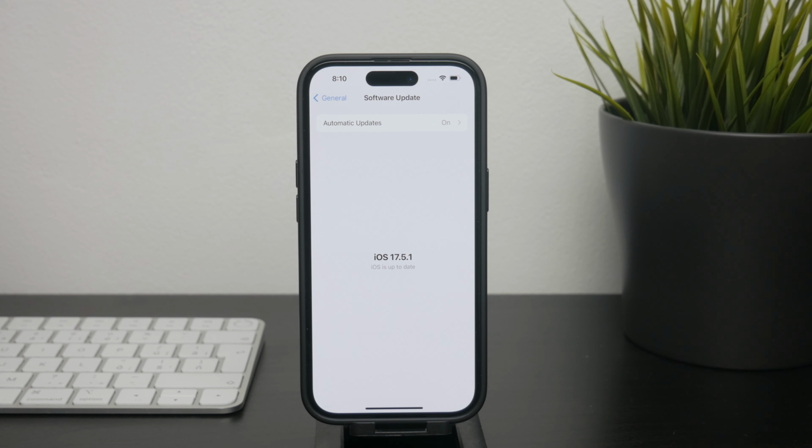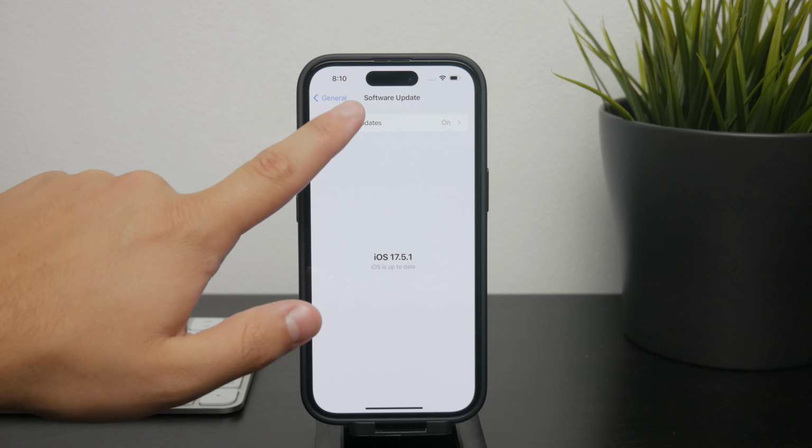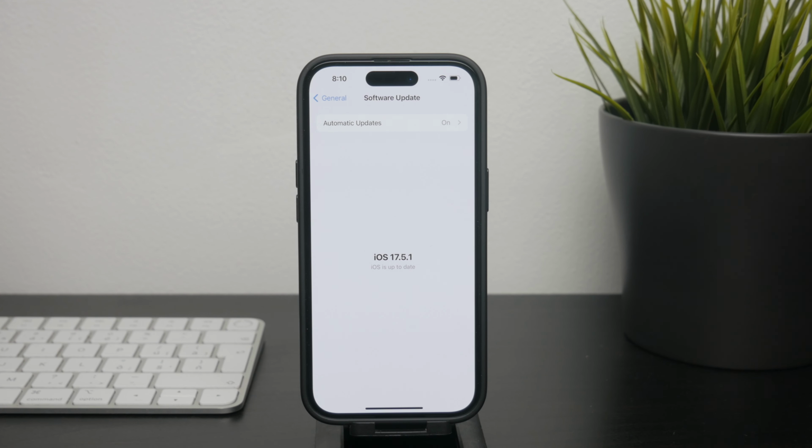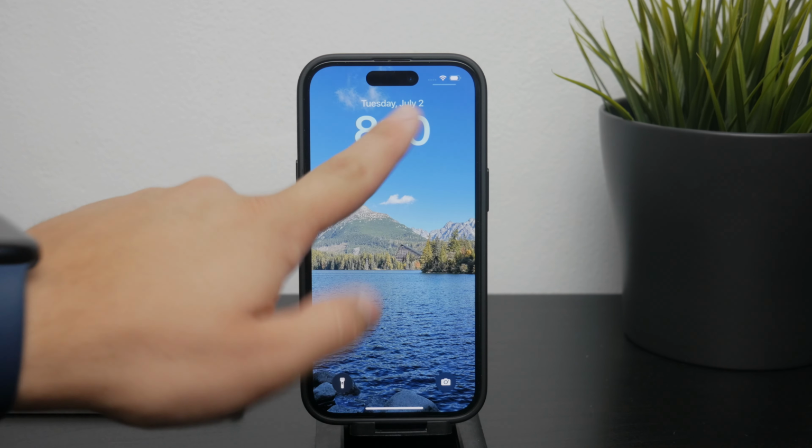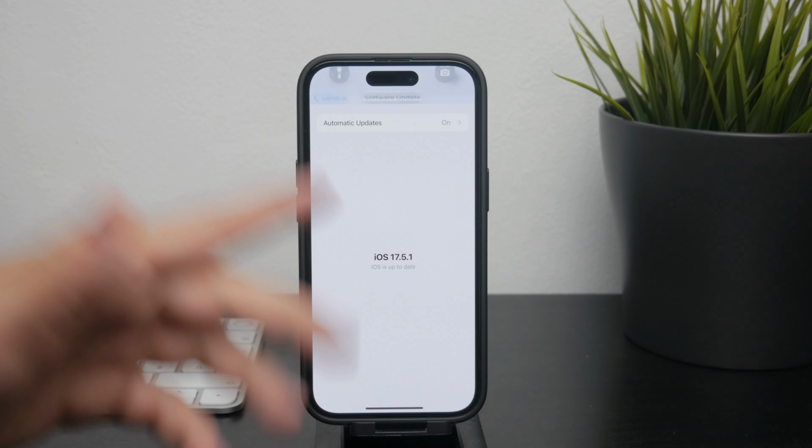To start using RCS messages, you'll need to install iOS 18, and there are two ways to get it. As of right now, you can install the beta version, or you can just wait for the official release in September. So it really depends on when you're watching this video, because by the time you clicked on it, it might already be available for everyone, for the public. So as I say, it really depends.